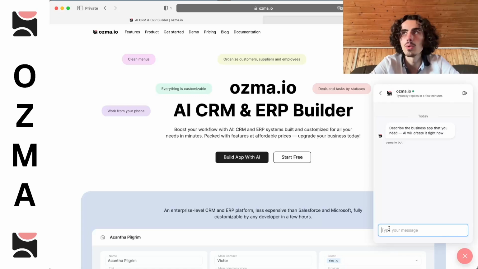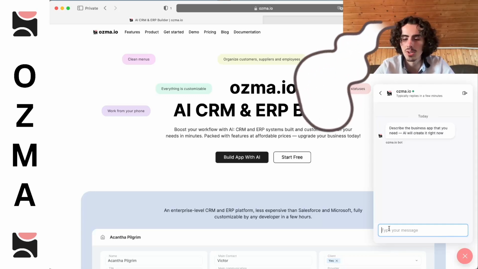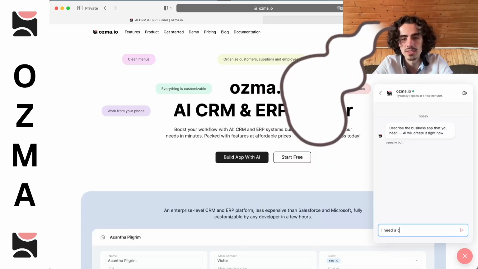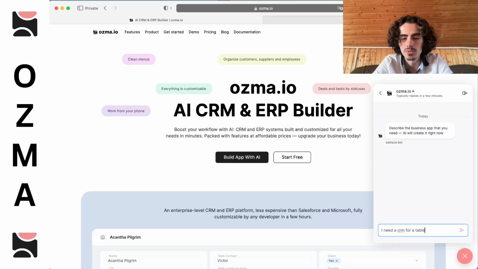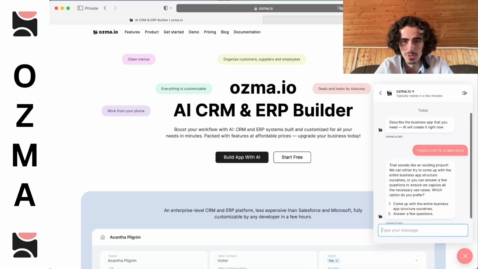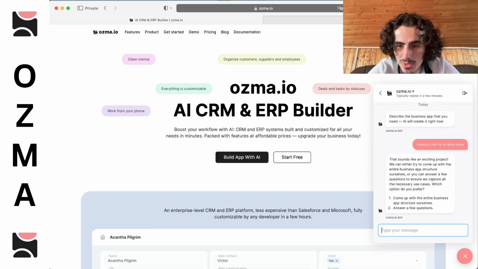Perfect. Now, there's different kinds of businesses that require CRM. There's speaker businesses, car businesses, whatever it is. I'll keep it simple, and let's say I'm looking at a table right now. I'll say I need a CRM for a table store. For a table store. We're selling tables. In your case, it could be different, so you would specify it being something that sounds like an exciting project.